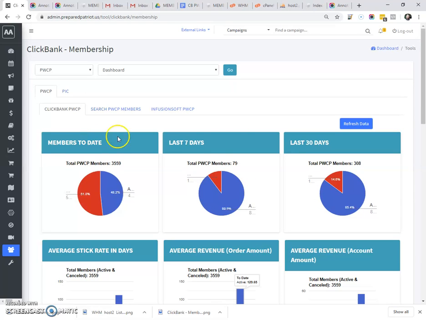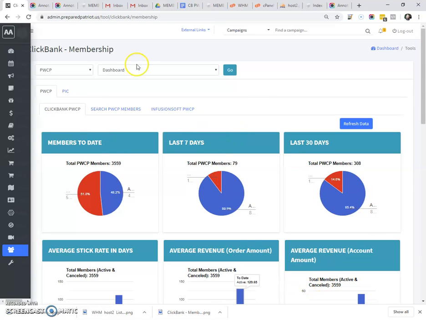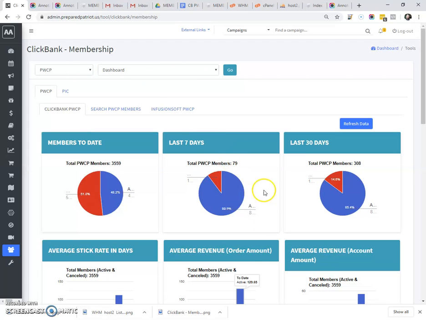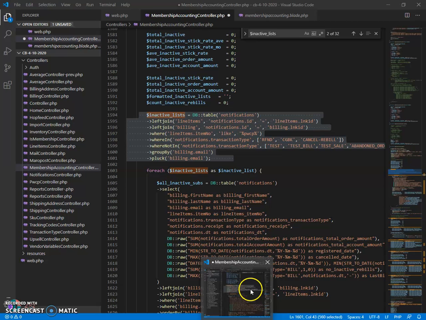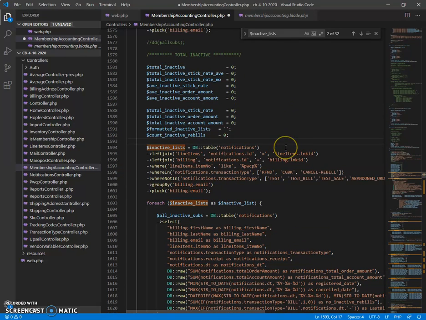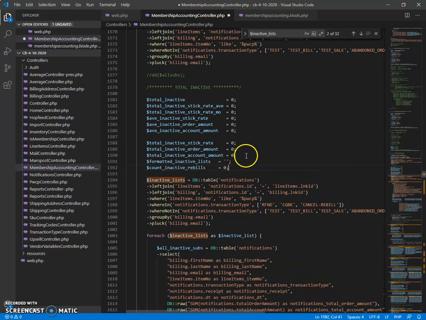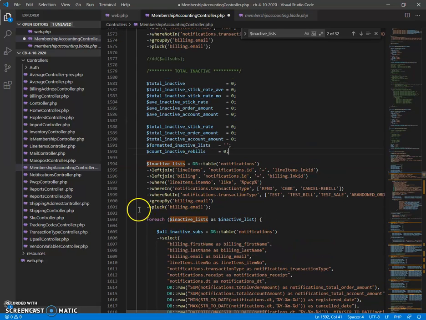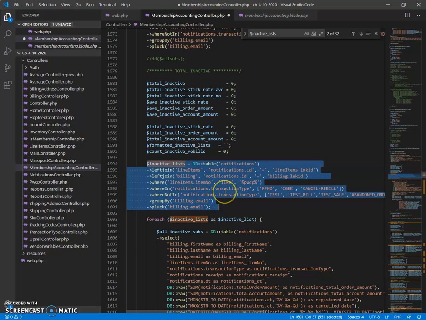When we open the code for this, we are actually using Laravel. This is the membership accounting controller, and this is what you can get for the code. What you can see in line 1594 until 1601 are the inactive lists, the main SQL query to generate the inactive list members.